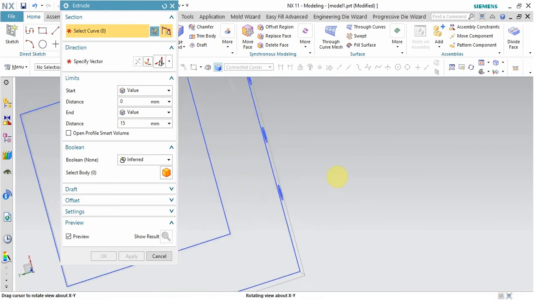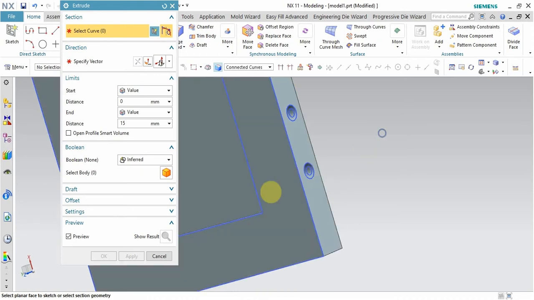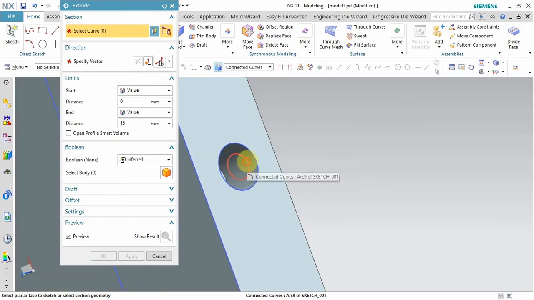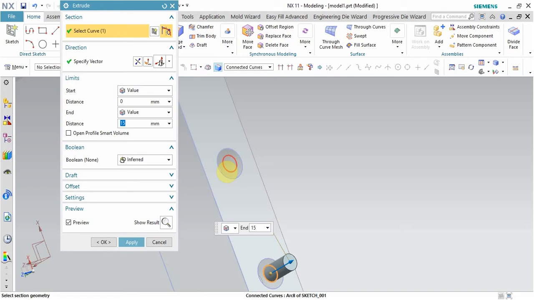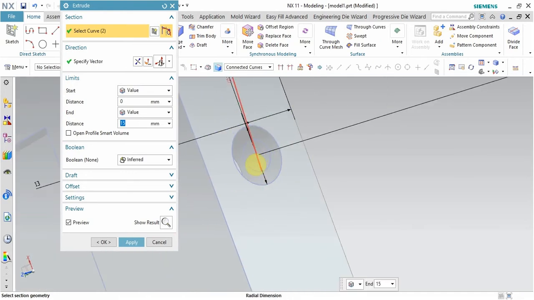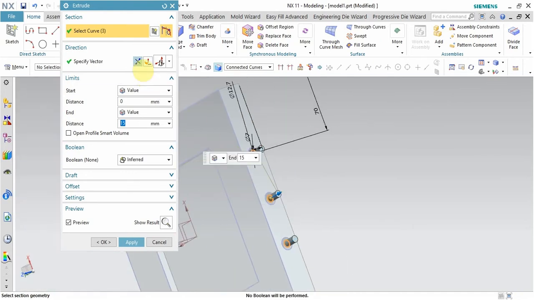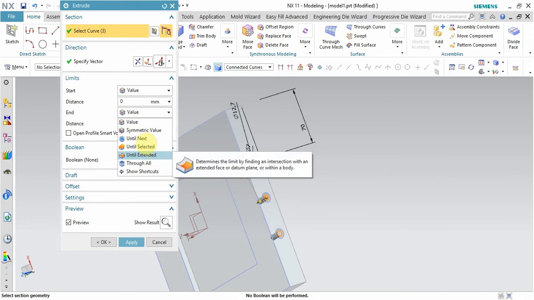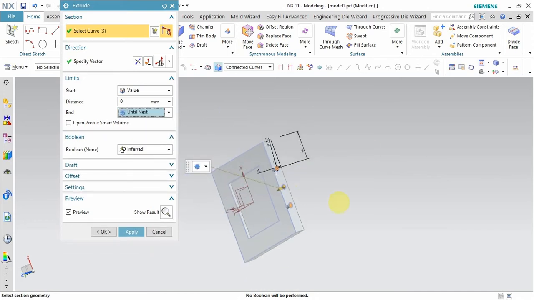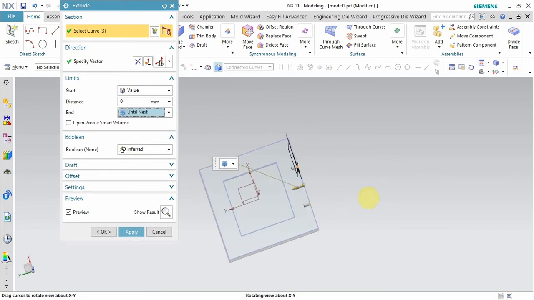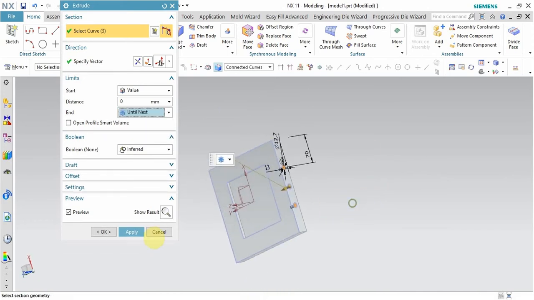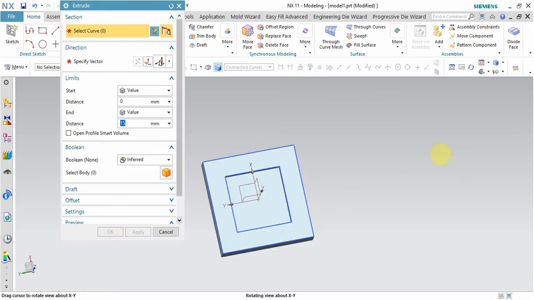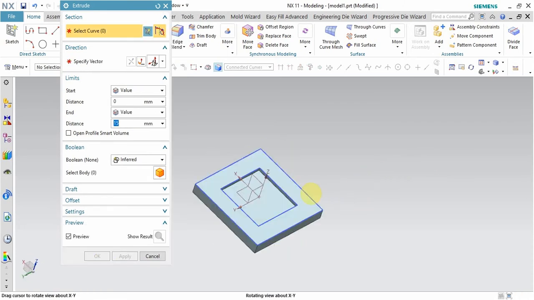That's cool. And now we need to select these additional curves. This one, and this one. Now reverse their directions, and here select until next. And hit apply. Oops, no, something has gone wrong, I guess.